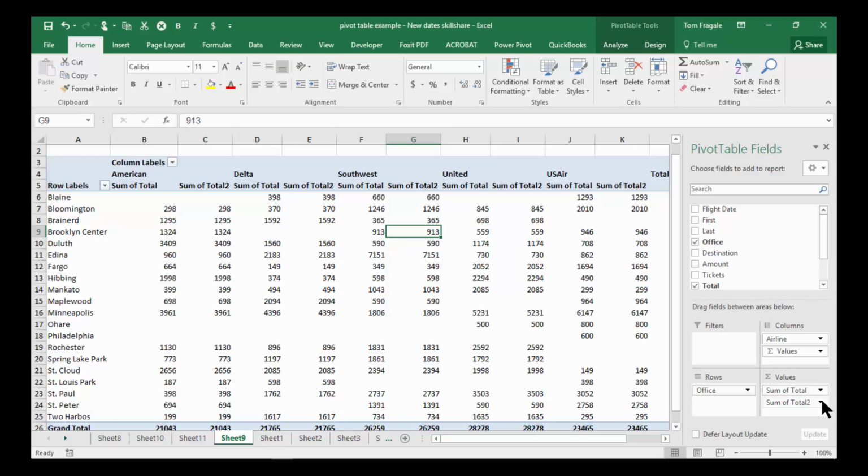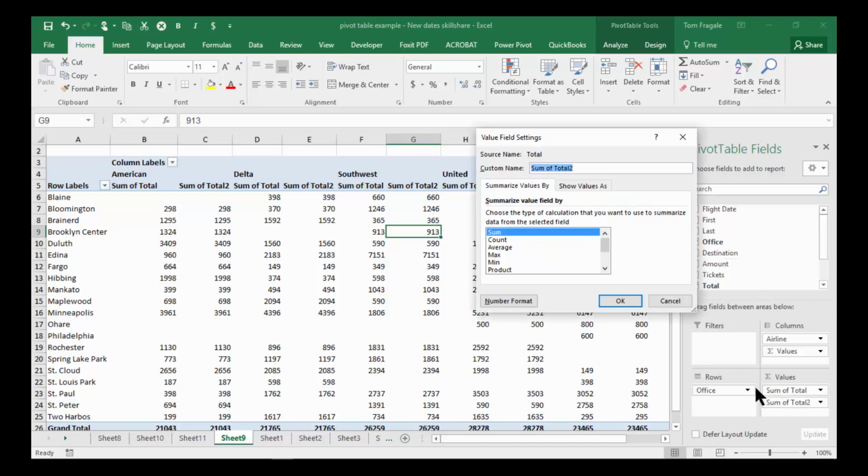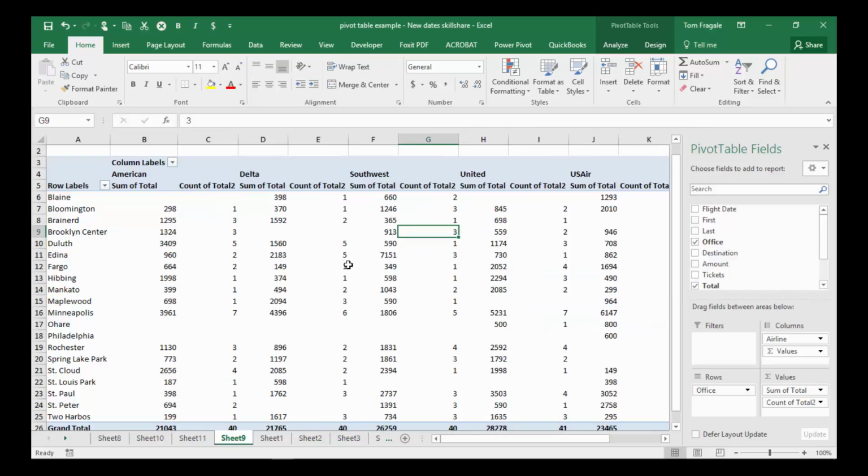I'll click on the pull down right there where the second sum is, and I'll pick value field settings, and I'll make that one a count, and I'll click on OK. And now we have a sum and a count at the same time. So you can move more than one field into the value section. Really, you can have as many as you want, and each one can have their own value field settings.